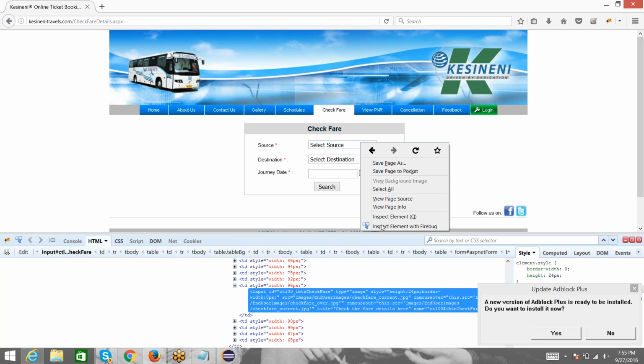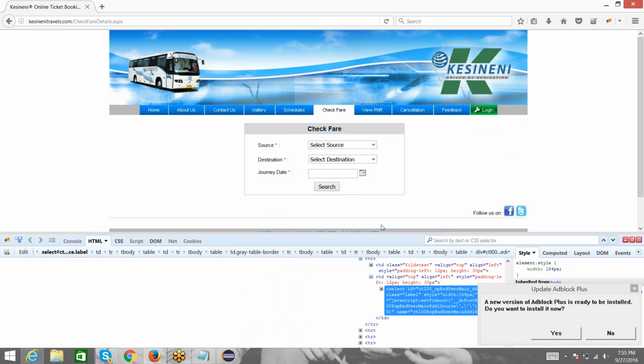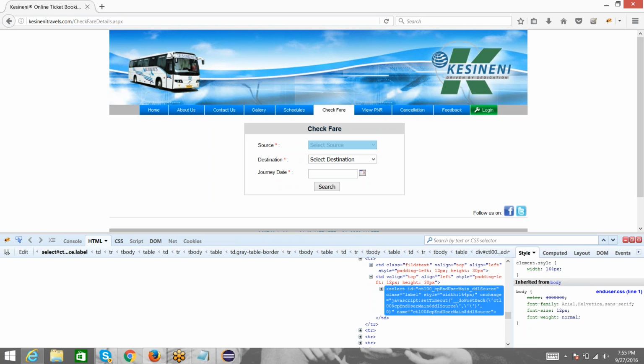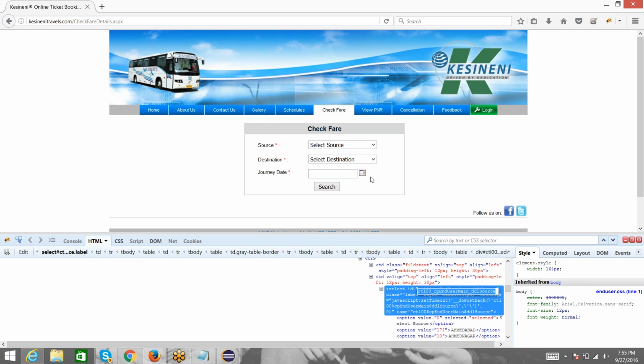Okay, inspect element with Firebug. So what is the information which is coming up? ID equals CT something. Yeah, the ID is there, right? Okay, so I'm trying to find the element ID.